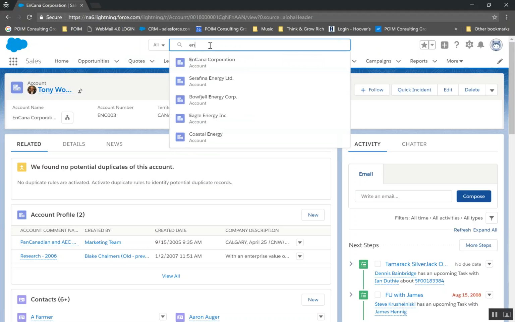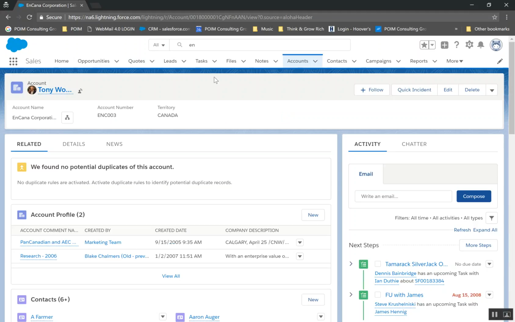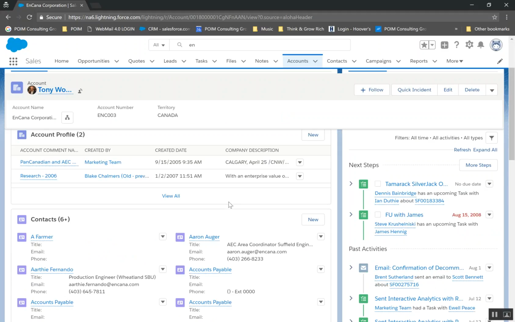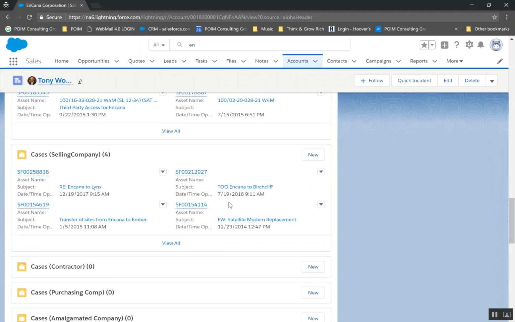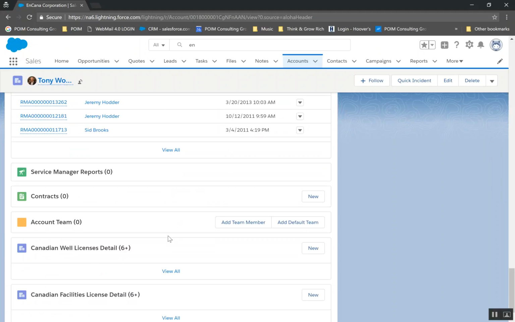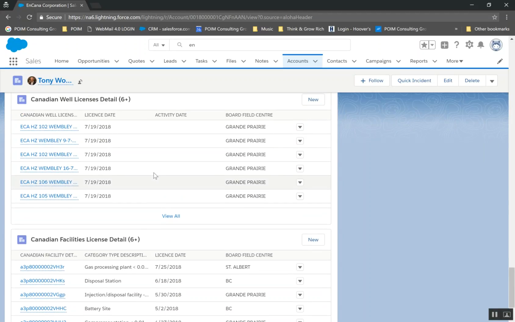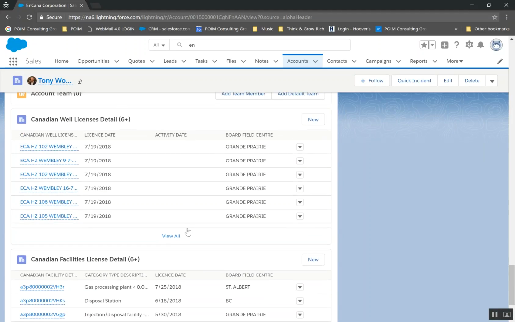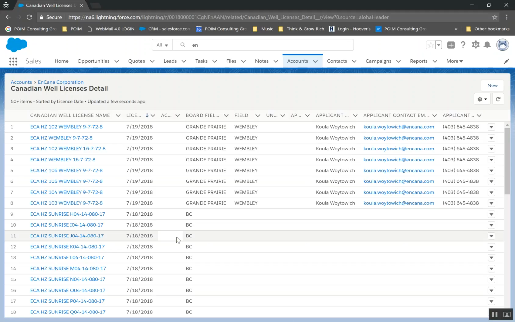So if I could come in, say I want to look at Encana as an example, then we go to the record for Encana, and associated to it, if we scroll down and let it do its thing, I put it at the bottom, you can come down here and take a look, and then there is the facilities and the well licenses related to Encana. You can say view all, and then that'll bring it up and you can take a look at it.